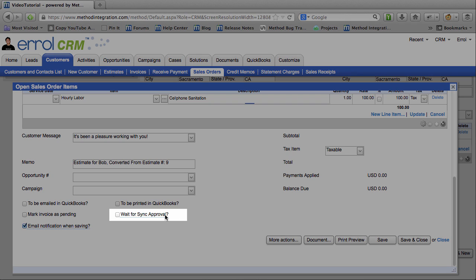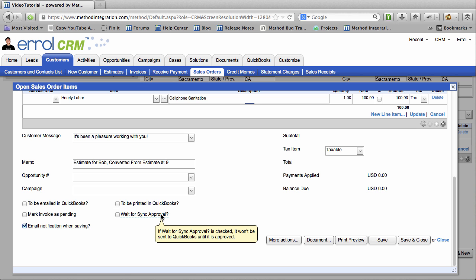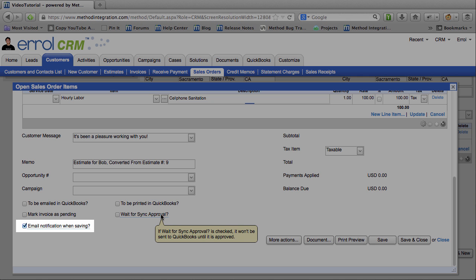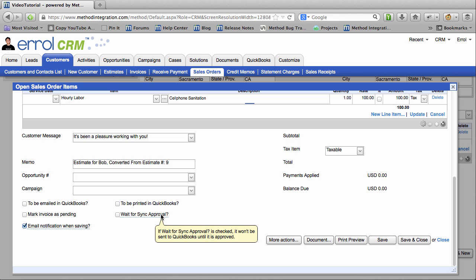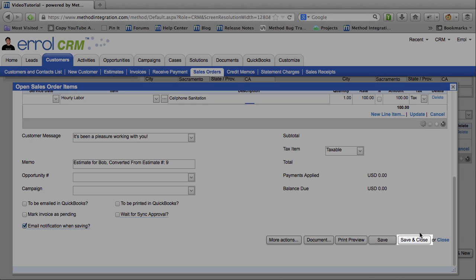Once again, we have wait for sync approval. If this is checked, that means this will not sync up with QuickBooks and it won't show up in QuickBooks. And I don't want that, so I'll keep it unchecked so that it will show up in QuickBooks. And finally, email notification when saving, which will send it off from Method to our customer. So let's go ahead and save this. Save and close.